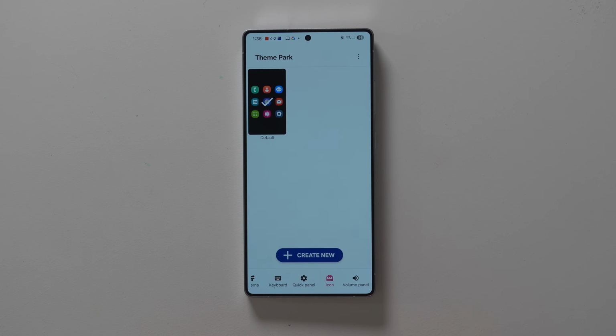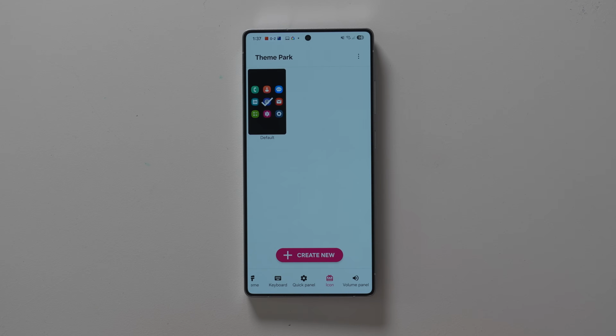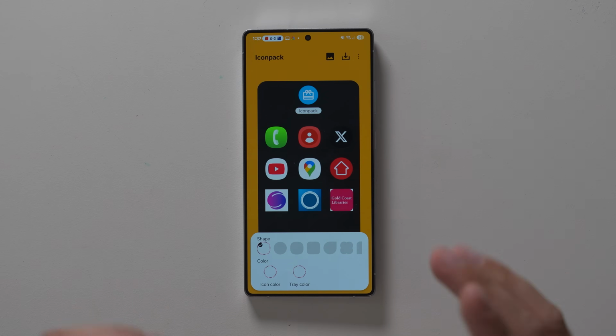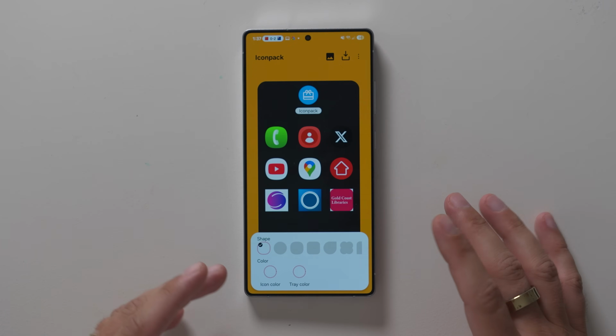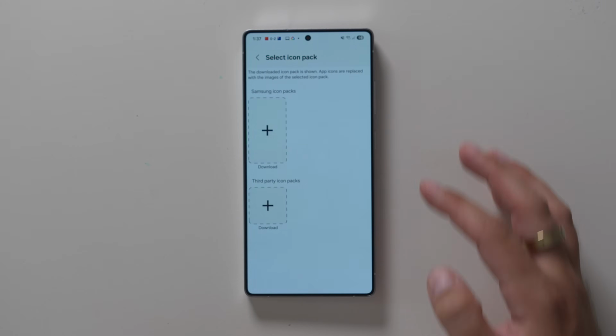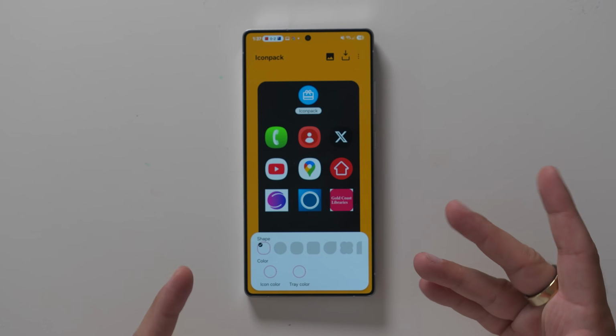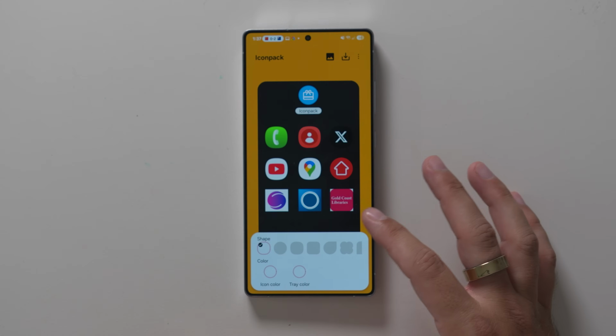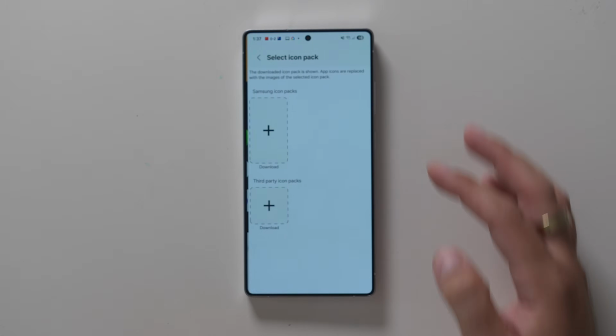The icon one, this is, I guess, something that really changes your look. You can obviously change everything else, but your icons tend to stay the same. If we go to create new here, you'll see a bit more customization options. At the top here, you have the option to select an icon pack. So rather than customize yourself, you go in here to the icon pack.